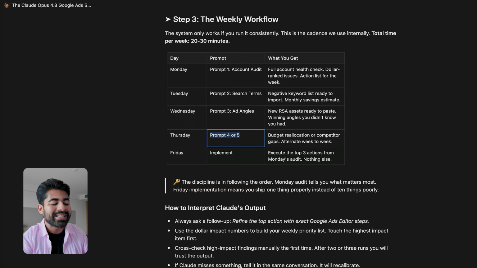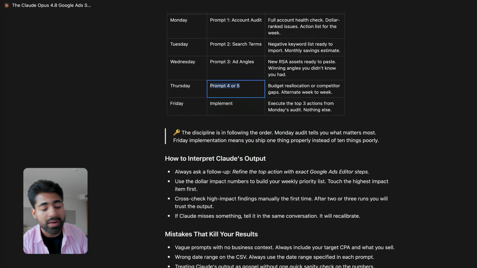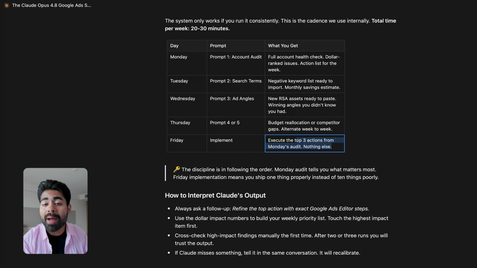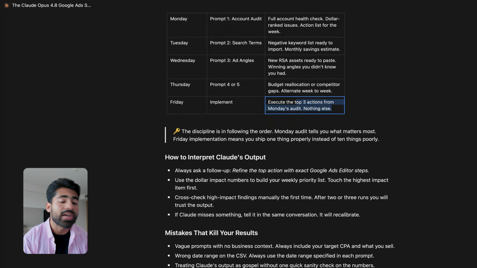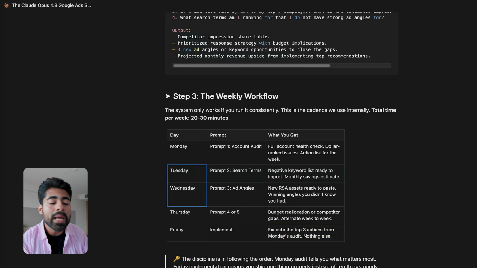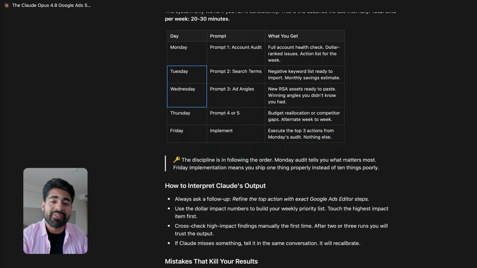What you want to do is take this with a grain of salt as a starting point to then ideally guide you towards the right path, guide you towards the right strategy. And Friday, the last day of the week, is when you implement specific things that it provides you in terms of the top 3 actions from Monday's audit. So whatever it told you on Monday, that needs to be done based on the audit and all of the prompts you ran throughout the week. On Fridays, you implement the specific changes.